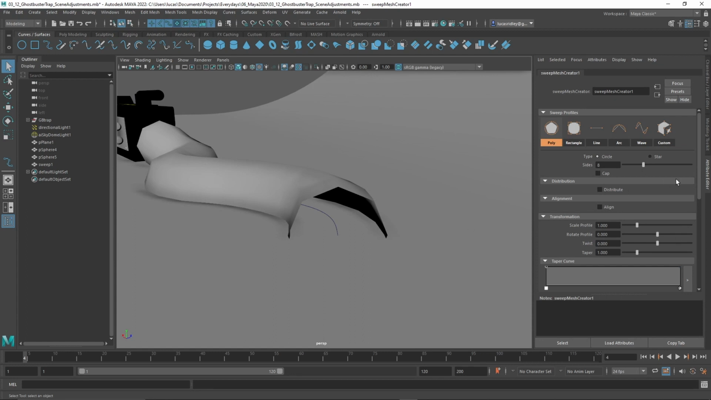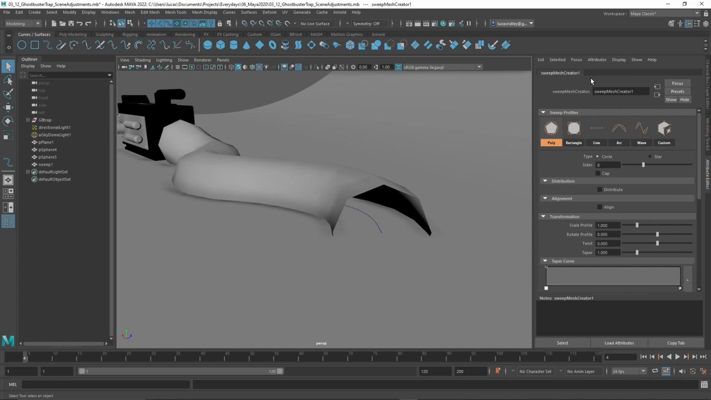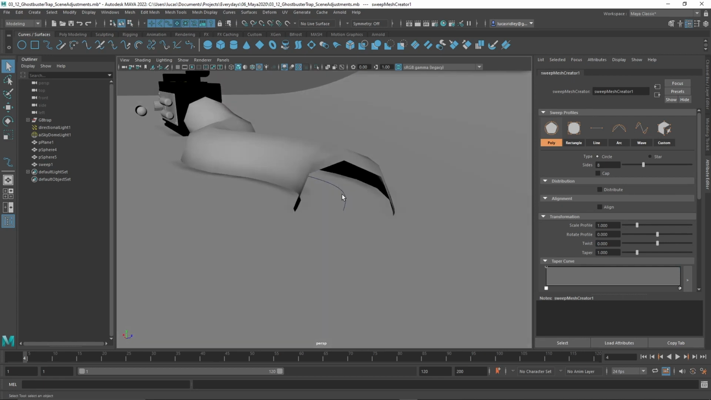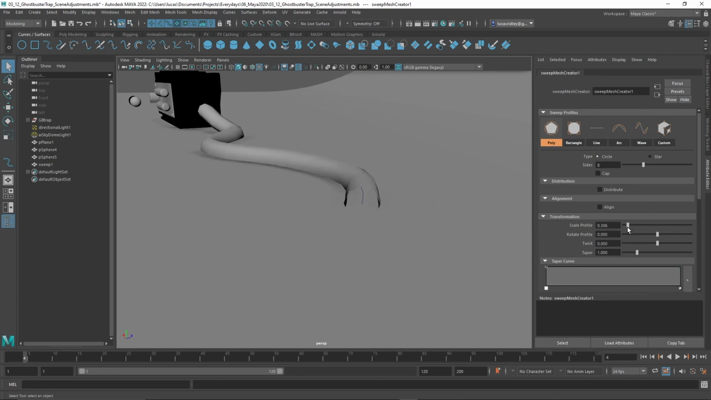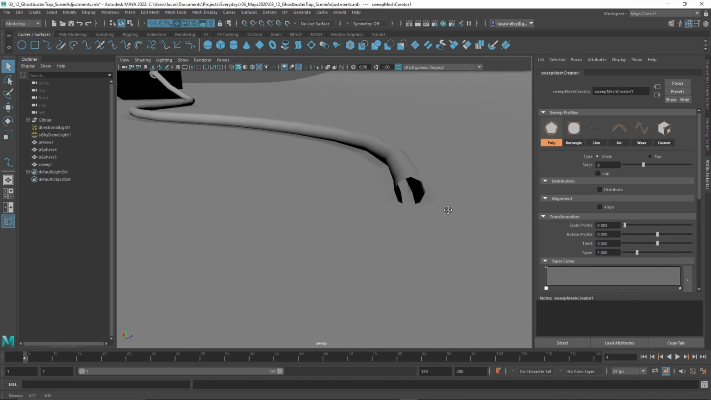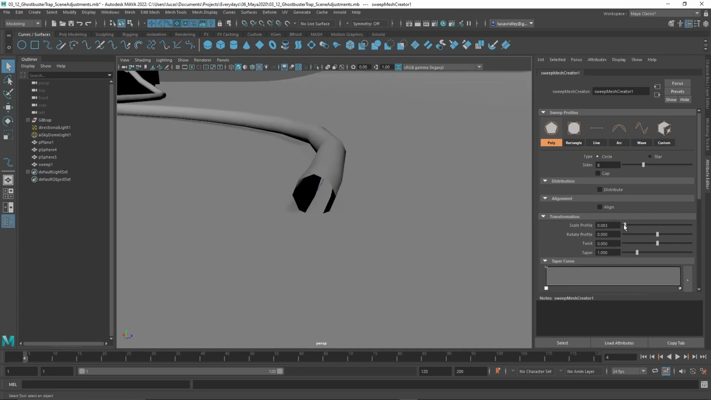And we have all these settings now in the attribute editor for this sweep mesh creator. So let's run through a few of these. Obviously, first we can see that it's too big. So we can go to the scale profile, and the default profile that we have is a poly profile. And so we can just scale that profile down until we have the correct size for the cord that we want, so it's not intersecting the ground anymore, roughly in here somewhere.